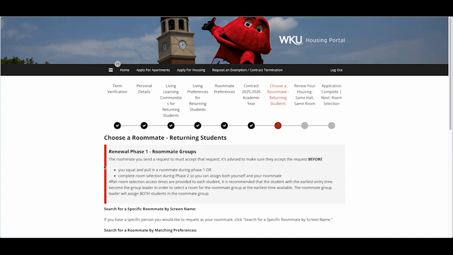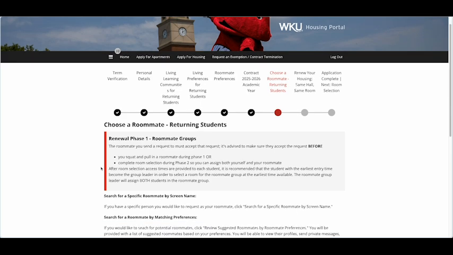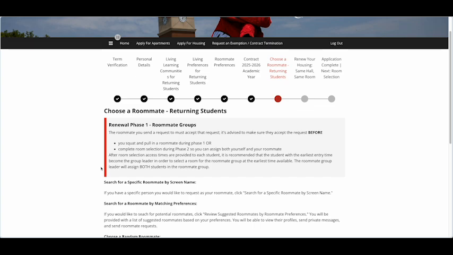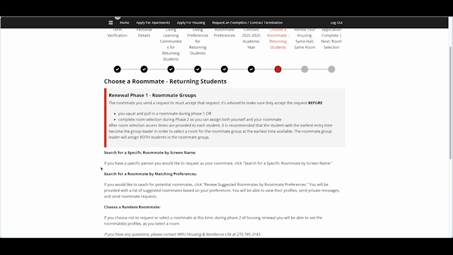Next, you can search for your preferred roommate by screen name, or search for any roommate that matches your profile. Creating a roommate group is optional. If you wish to bypass this step, simply click Save and Continue.